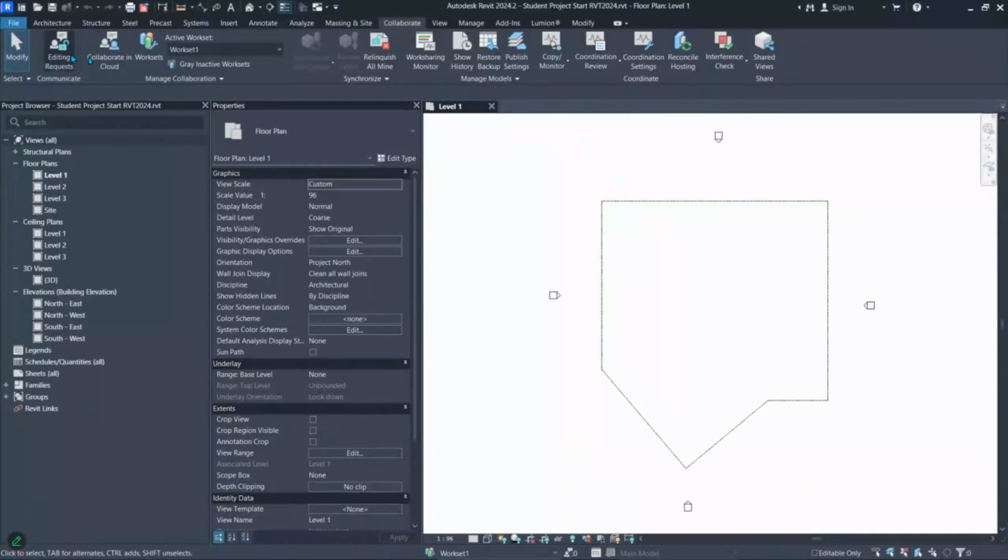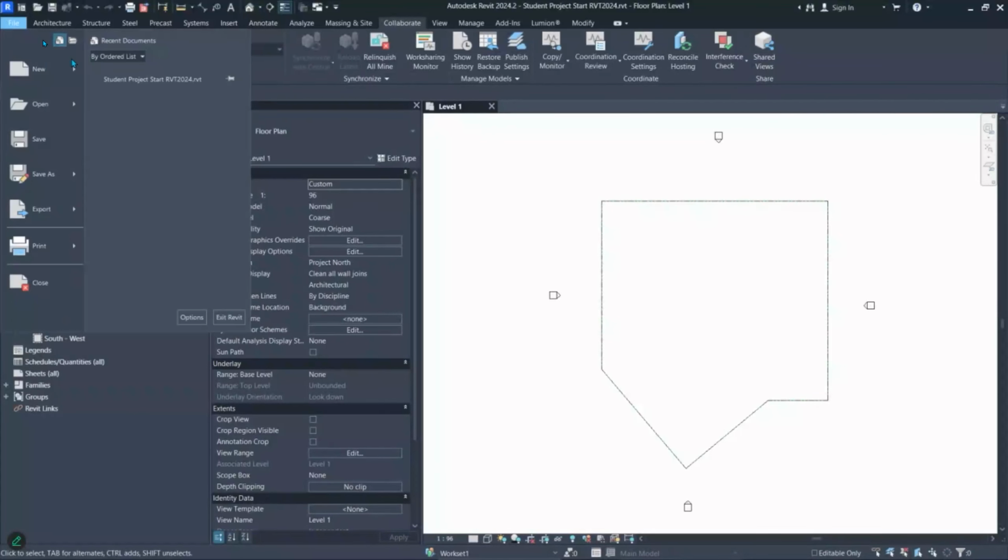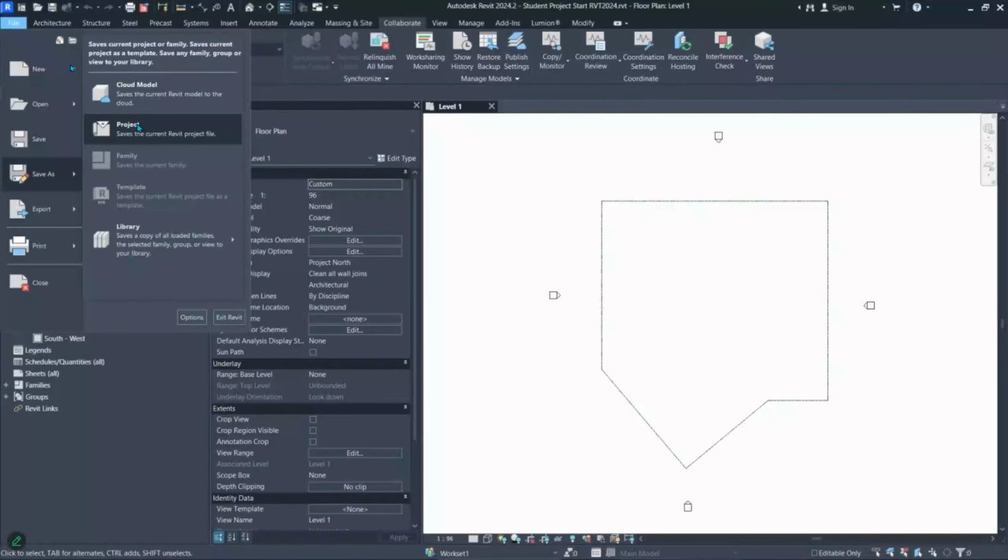Wait, sir, what was the next step after the collaborate step? Just choose within network. And that's it? And that's it. Now we're going to the next step. Right, so now we're going to go to File, and we're going to go to Save As. So now we're going to save the project.